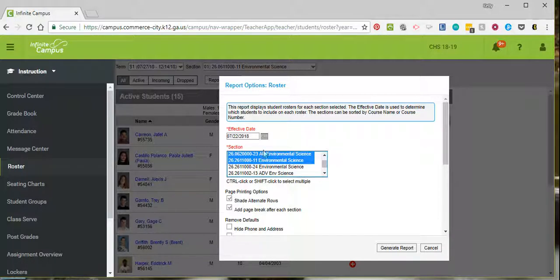Now if you look, see this? It says 06200000-23. That means that's second semester. So you may just want to do your first semester ones. To get rid of that one, I just hold the control key again and I deselect it. I probably selected several because I was in a hurry. Okay, so that allows me to select the ones for just this semester.